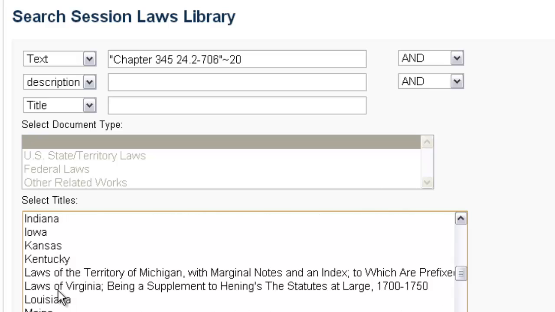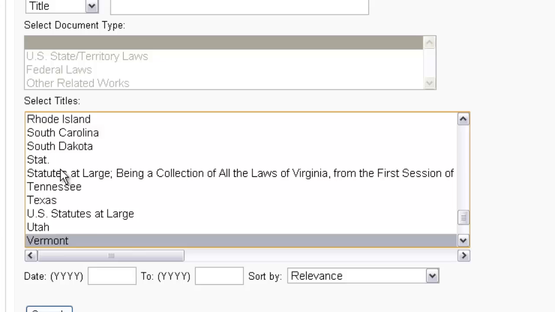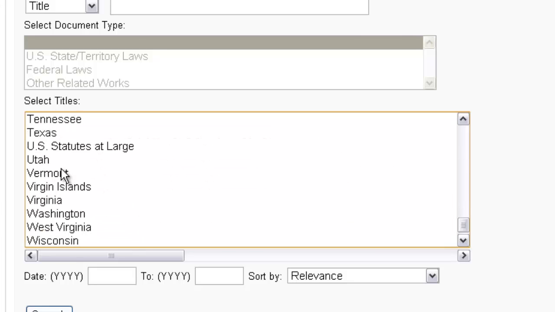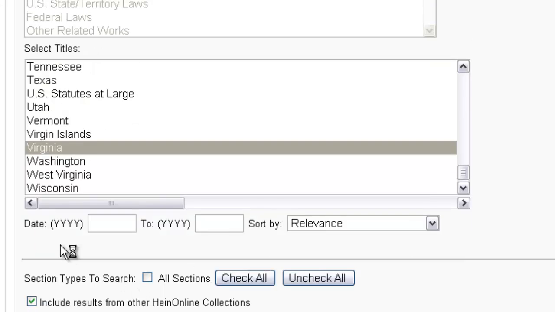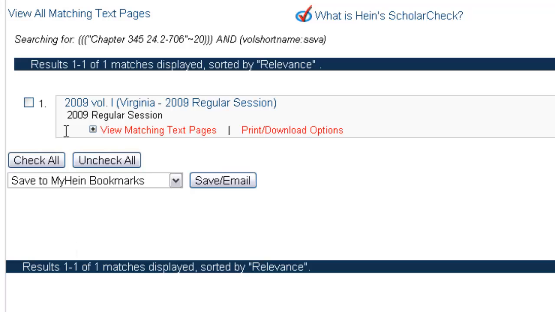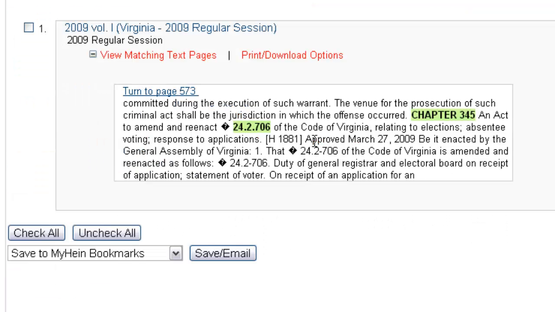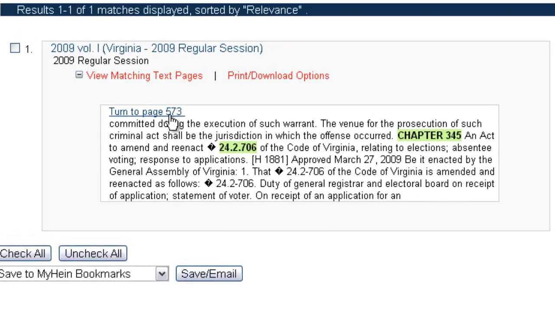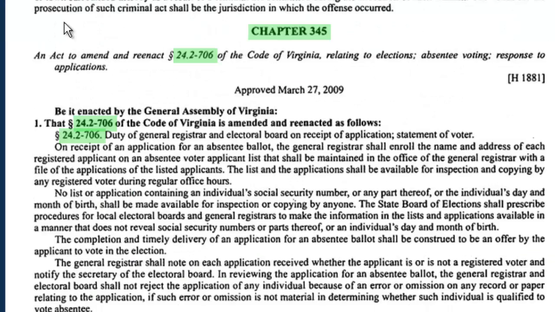I'm going to highlight Virginia from my title listing, and then I'm going to click search. It's going to bring us one result here. If we click View Matching Text Pages, you'll see it's going to link us right to page 573 where the act begins in the Virginia Session Laws.